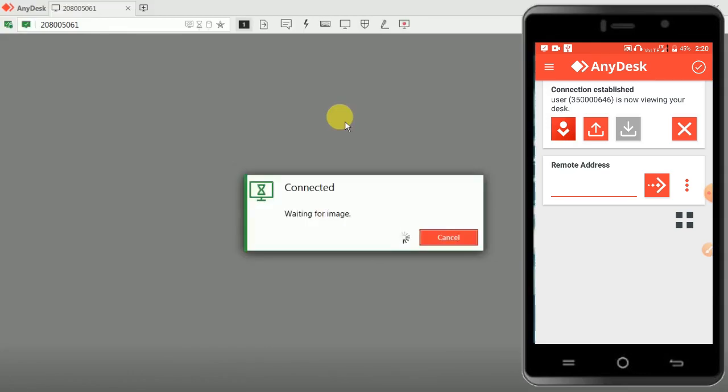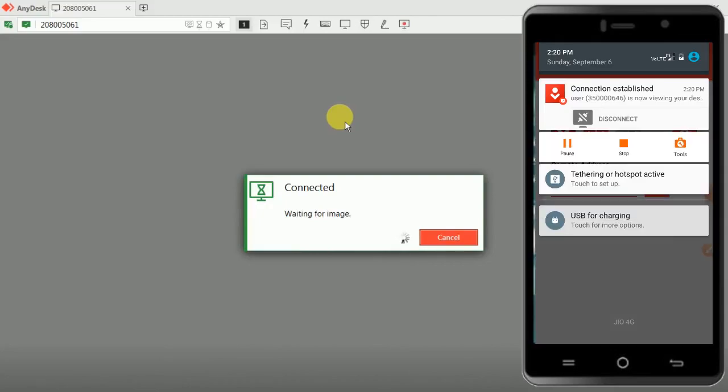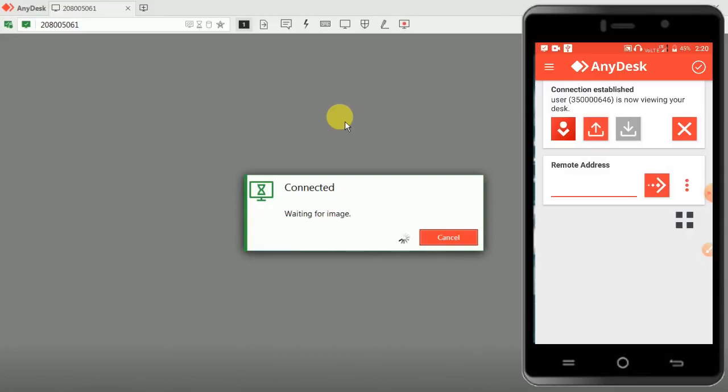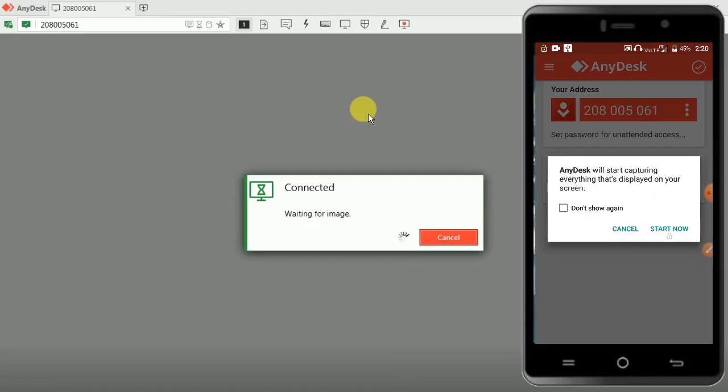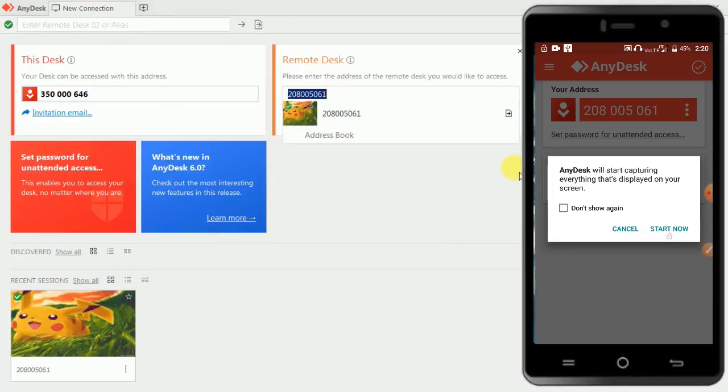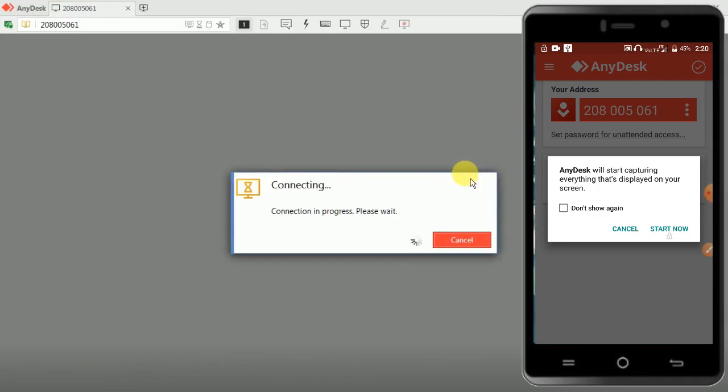So it's going to take a little bit of time. By the way, I have connected via USB, so you have to connect your desktop using a USB. So I'm going to do it again. So click start now, accept, and then we should be ready to go.